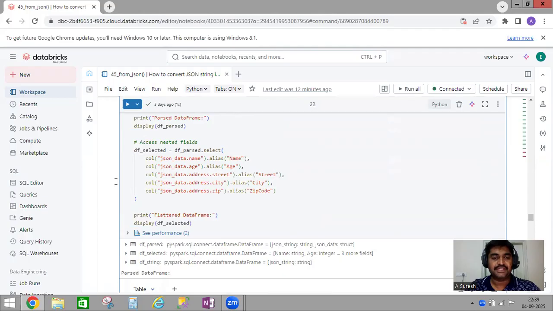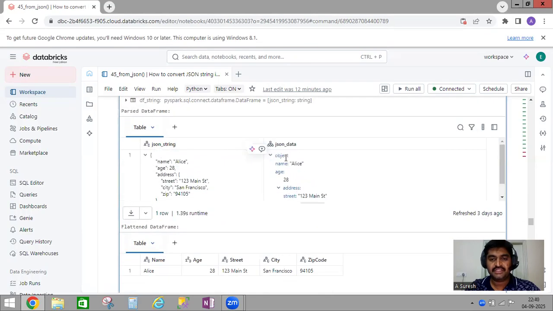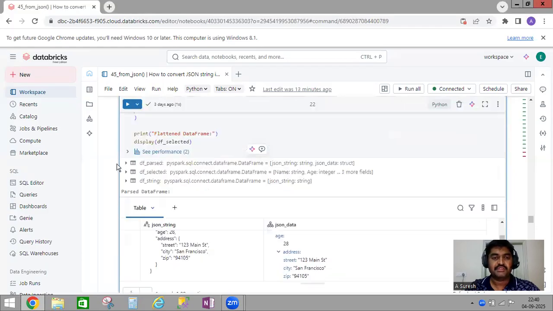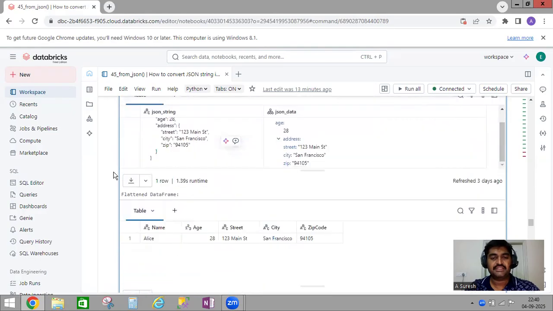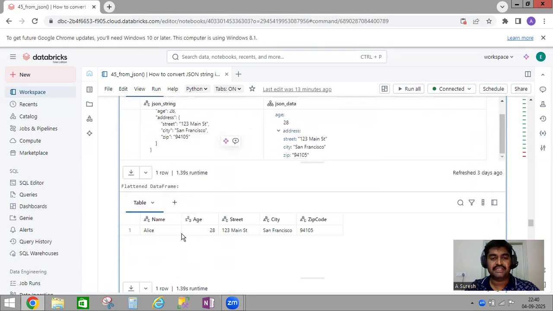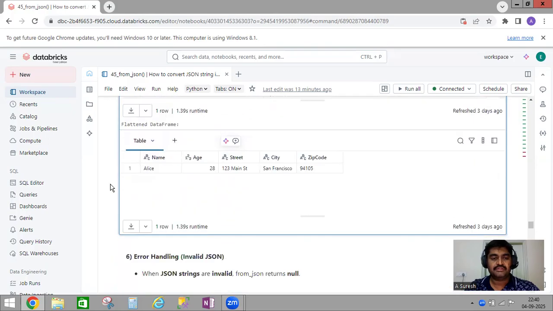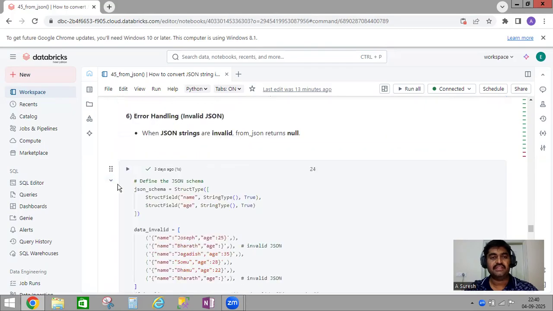So json_data, and you see name, age, so this is the first level. The second level is json_data.address.street. Okay, so json_data.address.street. Similarly city and zip. Like this you can extract this data. Okay, so next, how to handle errors.